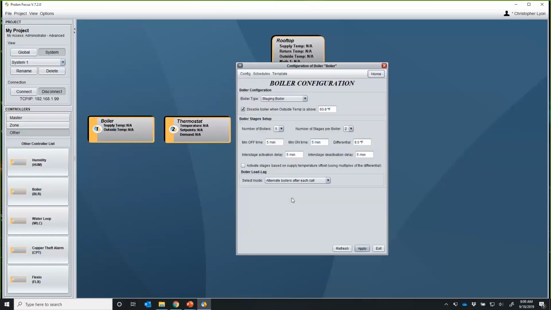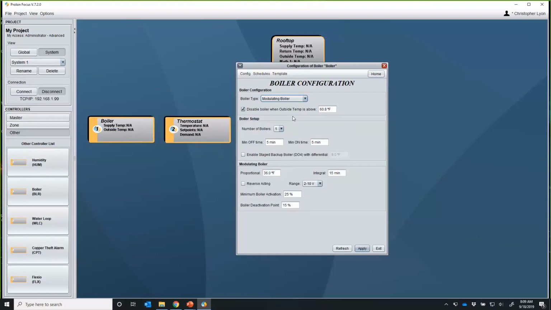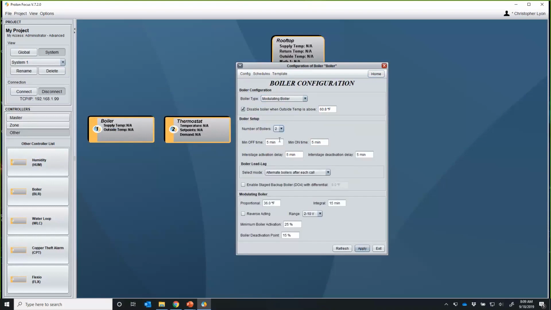So we click on our boiler, and up here at boiler type, we will see our staging boiler. Here's the staging with valve, and now with our modulating boiler, I have the ability to choose my number of boilers. I can have a single, or I can have 2, okay? Same minimum on and off times, interstage activation delays on that. Here's your lead lag rotation. You guys are familiar with this drop down already, okay?